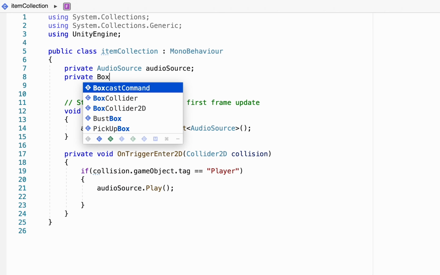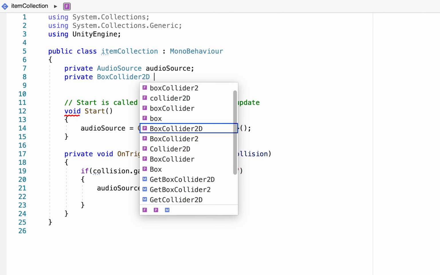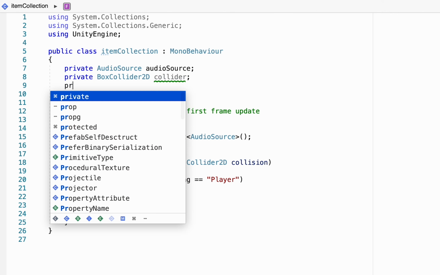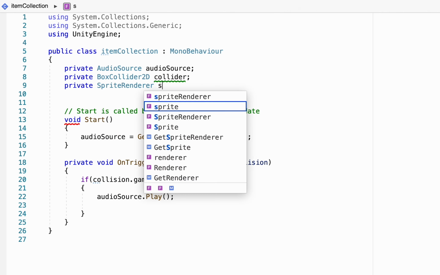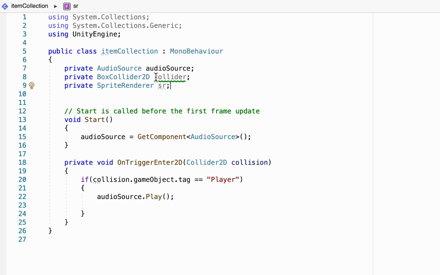Instead, what we're going to do is turn off our box collider and our sprite renderer, making it so that the object no longer collides with us and our sprite renderer no longer shows an image. So we'll need to make a reference to our box collider, which we'll just call itemCollider, and to our sprite renderer, which we can call SR.